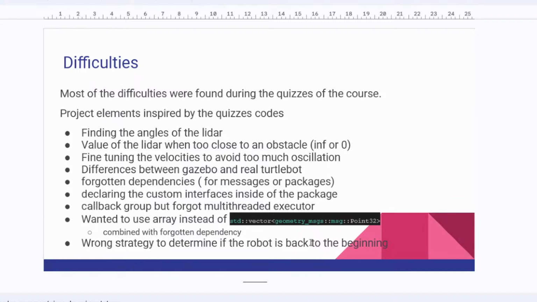I also found that the Turtlebot hadn't the expected behaviors because when it got closer to the wall, when it gets out of the range capacity of the lidar, the lidar sent infinite or zero as values. So it was a problem with how I coded the wall following.